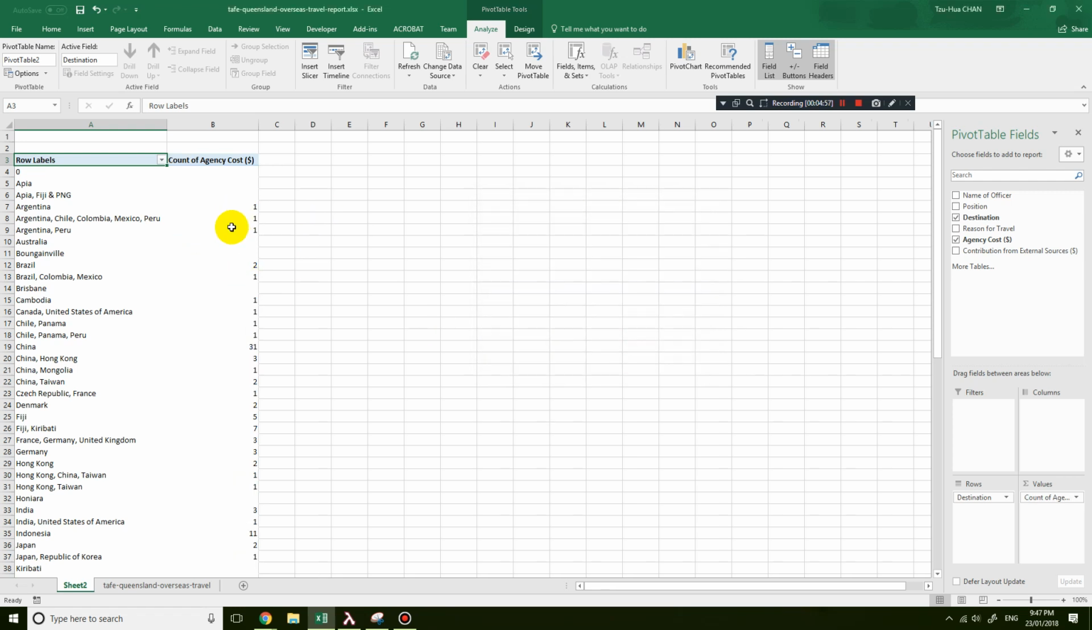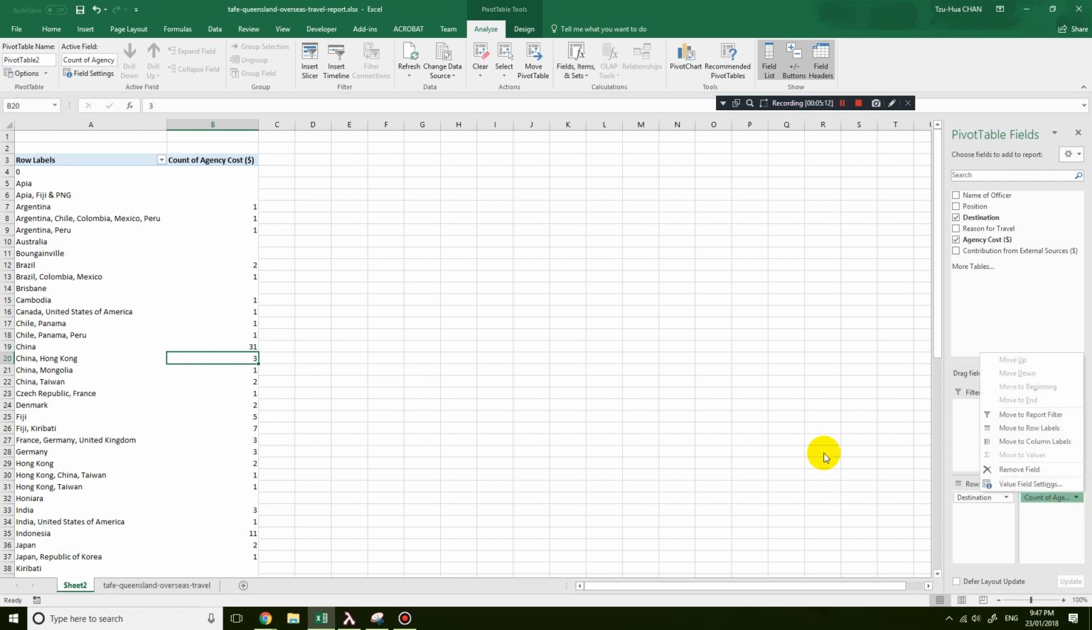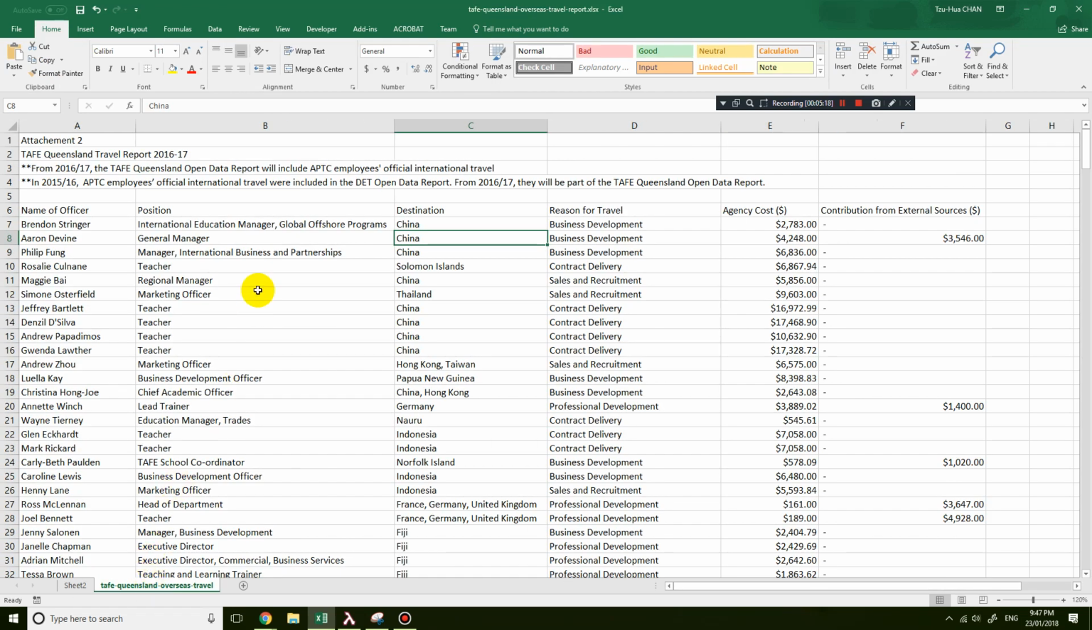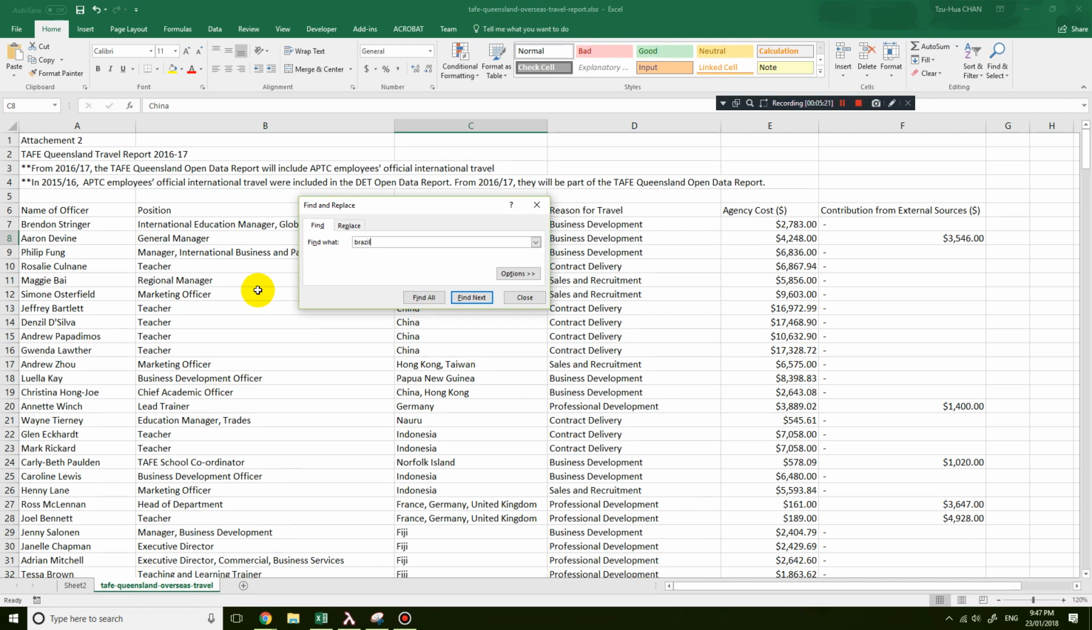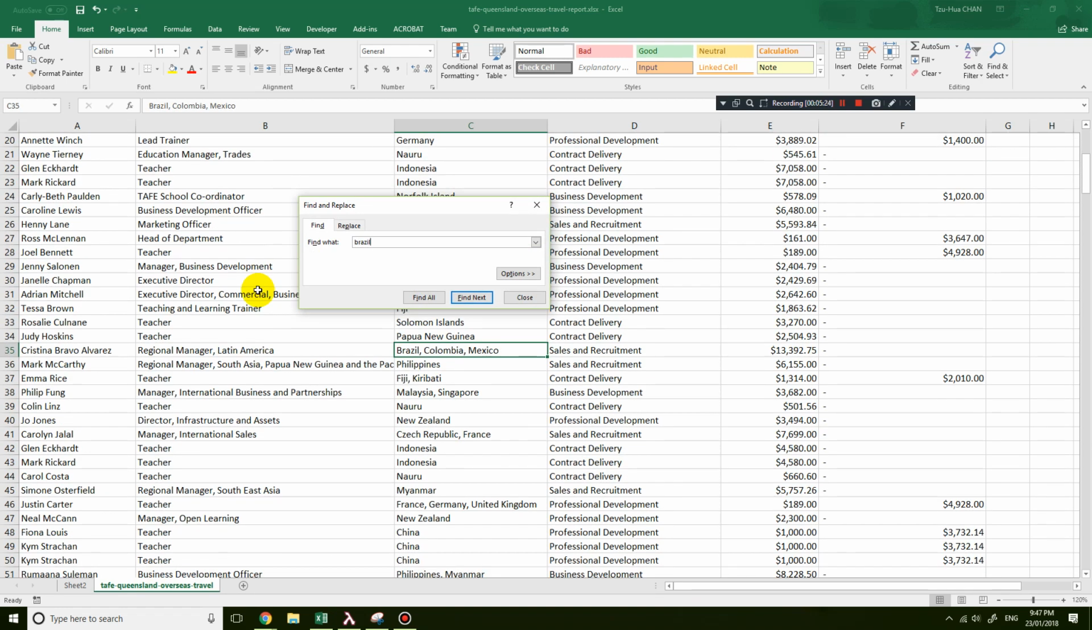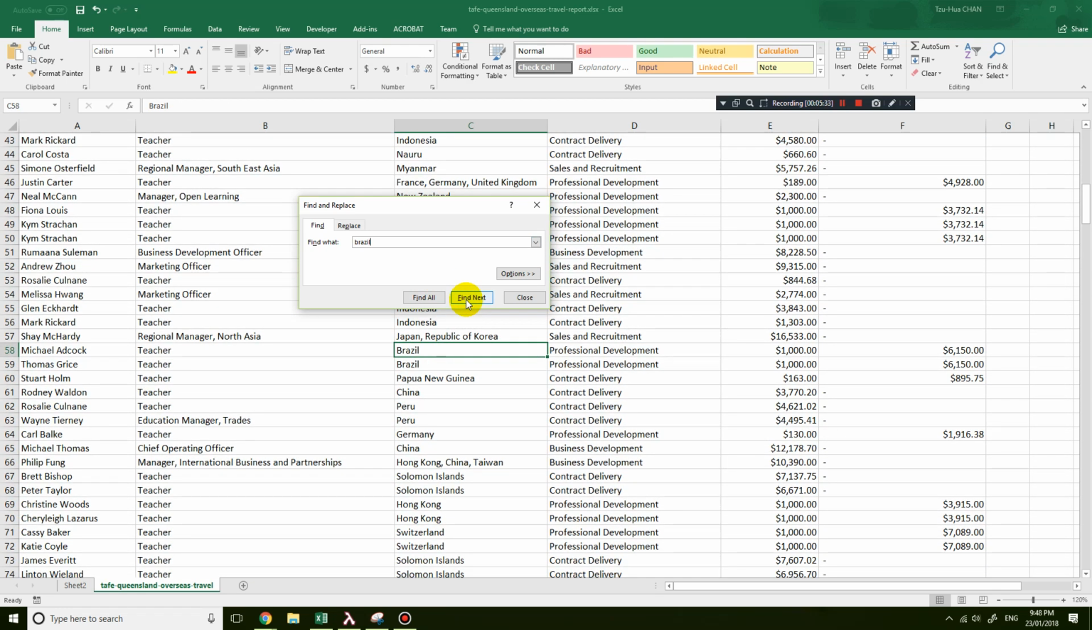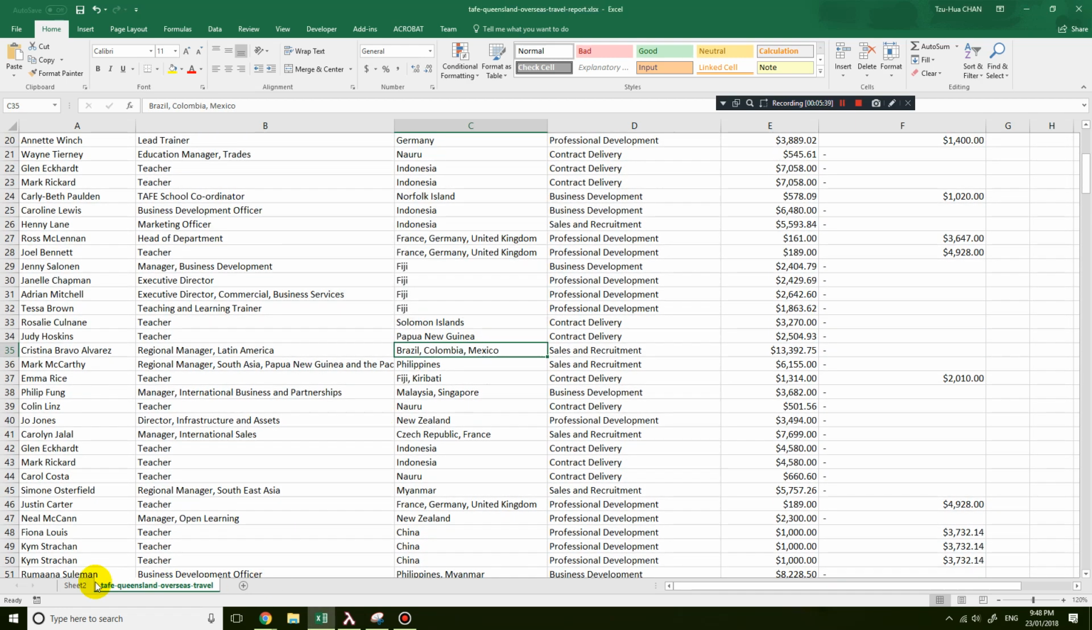Right, so this is saying that we've sent someone to Brazil twice, we've sent someone to China 31 times, we've sent someone to Hong Kong 3 times, something like that. So let's just test whether that's right. Brazil, it says 2. So let's go back here and search for Brazil. That's Brazil, Colombia, and Mexico, so that's 3. So that doesn't count. Brazil once, Brazil twice. Any more Brazil? No, that's it. So that's correct.